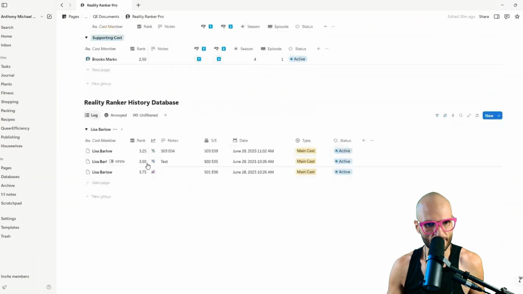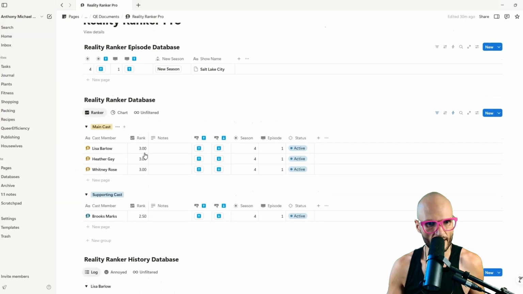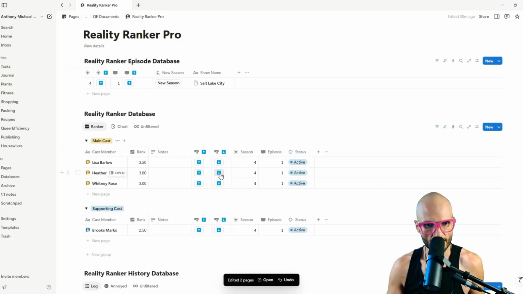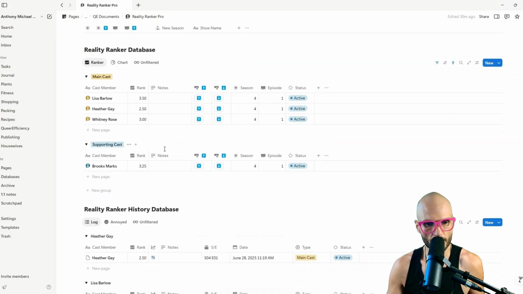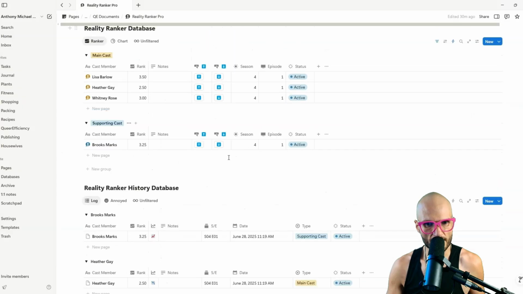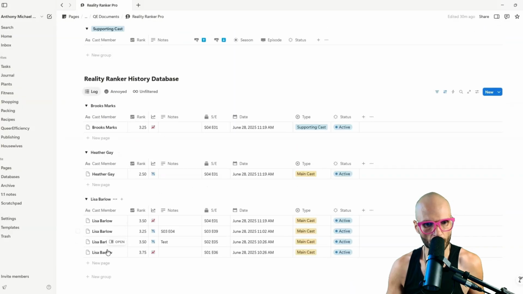I need to have some other cast members' rankings, so let's just get those. I think I just did more of Lisa, which I don't need. It's topsy-turvy because the rankings are all out of order. I would have Whitney first, Heather next, Lisa after that, and Brooks, they're all annoying. So I just need to have some rankings, and I need to have a couple for each of them, but we're gonna go off of Lisa.